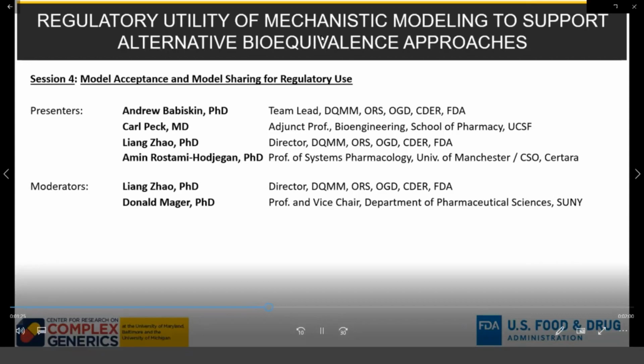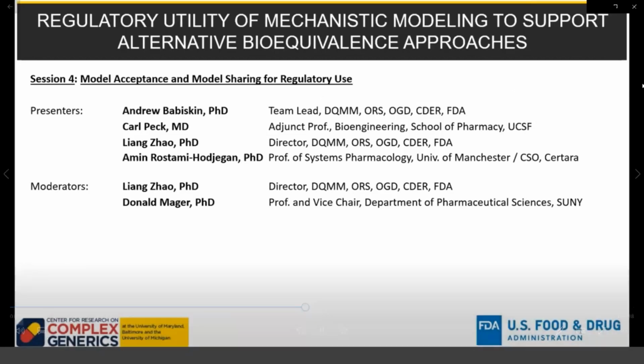The third speaker, Dr. Liang Zhao, is the Director of the Division of Quantitative Methods and Modeling, Office of Research and Standards, OGD. Through his 16-year professional career, Dr. Zhao has established his leadership in industrial R&D, quantitative methods and modeling, and model-based strategic decision-making in regulatory and industrial settings for generic and new drugs.